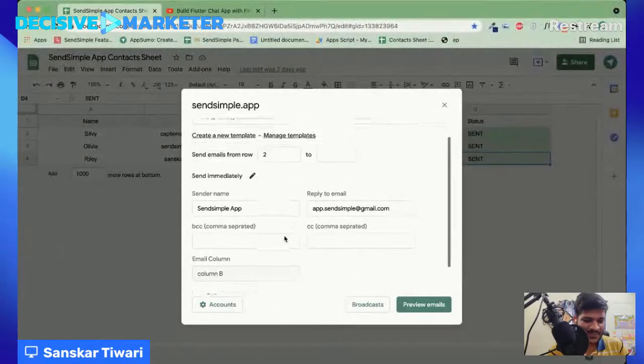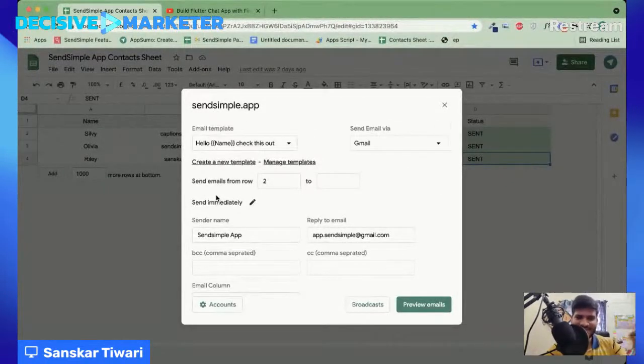So yeah, where were we? So I was saying you can send from rows to row, and then you also have this scheduling option. Of course, if you are sending an email, you don't always will be sending at the same time. This happens with me a lot.